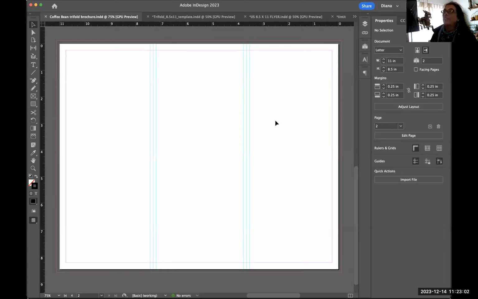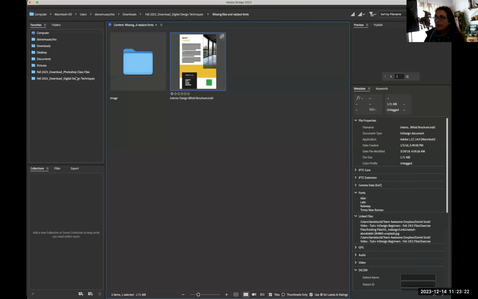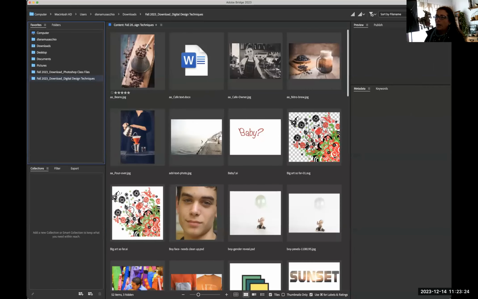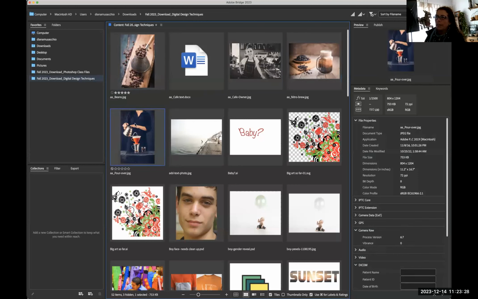So given that we know now that this is the front cover, we can start by maybe bringing in images, and then we were going to go, I'm looking at the time, we were going to go into Illustrator and make a little mini logo. So let's head over to Bridge and our digital techniques file, and the top set of images, this one, this one, this one, and this one, okay, will be part of this brochure.